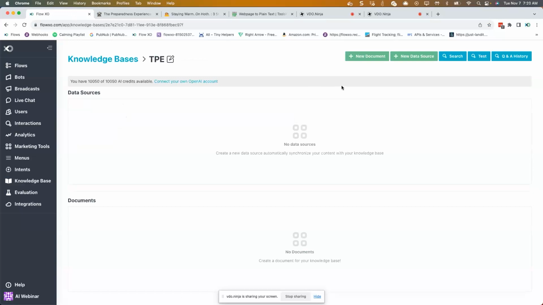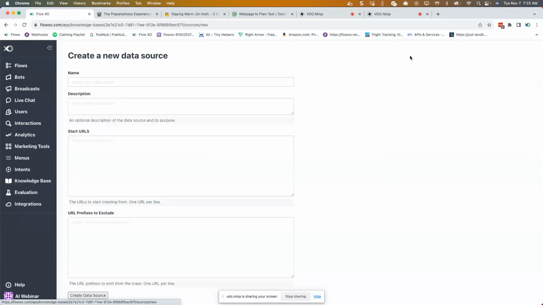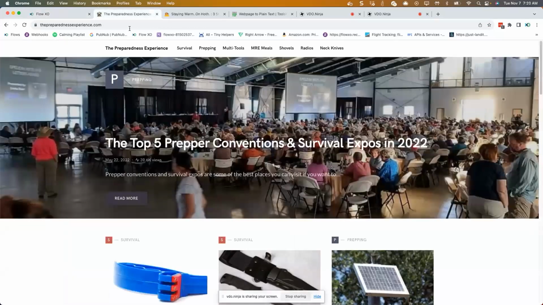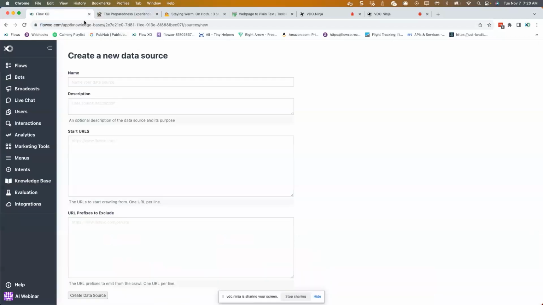Now once you have a knowledge base, then you can set up an AI agent to answer any questions that a user may have about that knowledge base. You can either add new documents manually, or you can connect a website. If you connect a website, which is how we're going to do it, I just have to copy the URL of the website, put it into the start URLs, and give it a quick name.